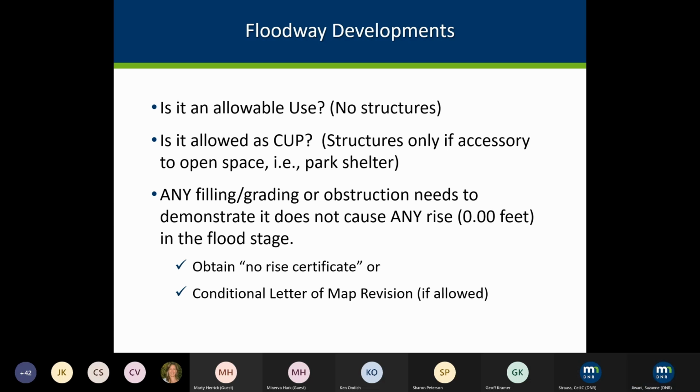So if you're going to do something that's filling in the floodway, you either need to obtain a no rise certificate documenting that it doesn't cause any rise, or if it does cause a rise, you need to do a conditional letter of map revision.